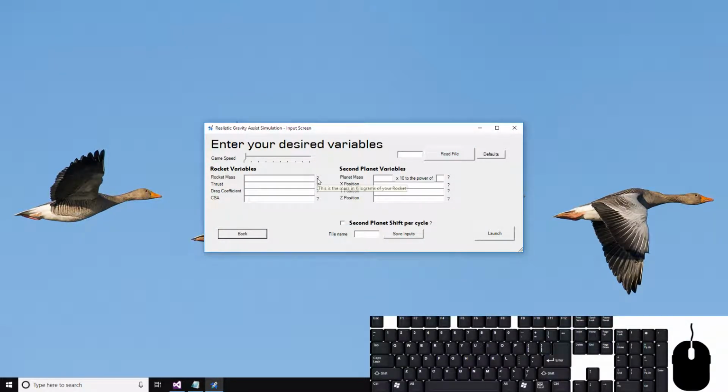So over here, what you have is tooltips, which explain each individual box. If you don't know what to do, you just hover over these and it explains. So you input all your variables here, your rocket variables and your second planet variables. And you have an incremental slider, which is directly proportional to the game speed, so it's a linear relationship.